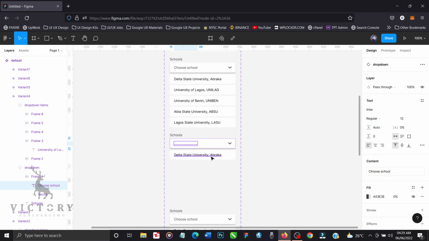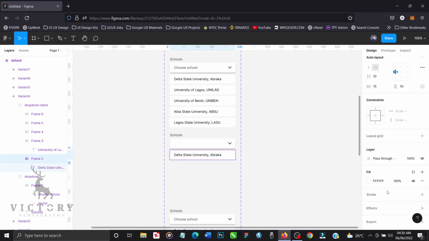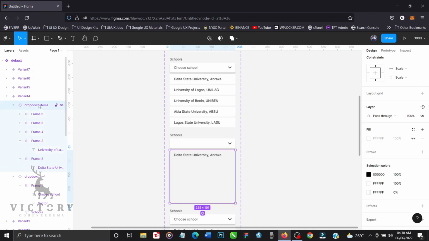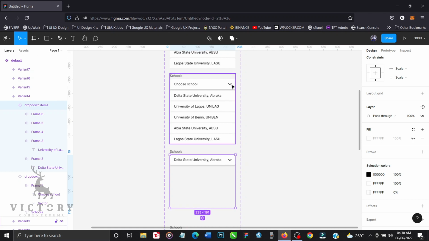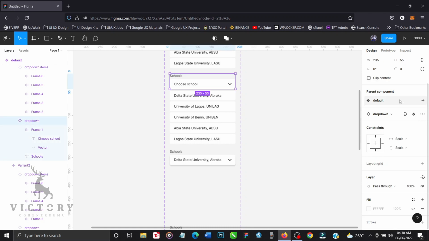and then this Delta State University, the frame, I will hide the fill color and change the opacity to 0%, and then I'll move it in. Drop down items, I'll move it into place. This chevron right here, I will have to rotate it by 180 degrees.